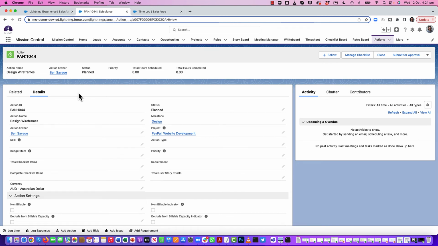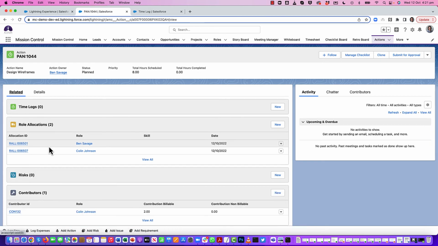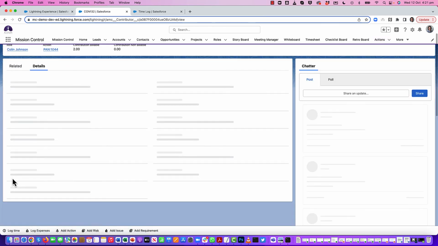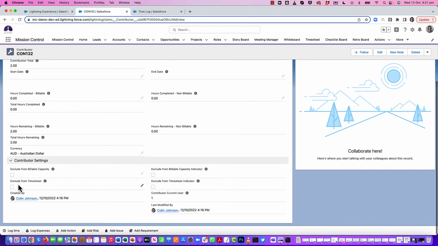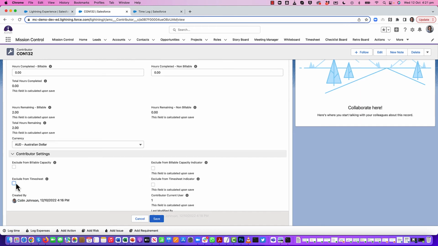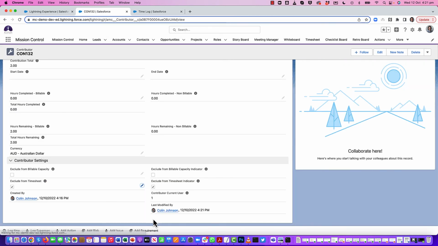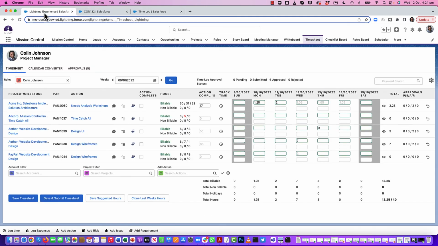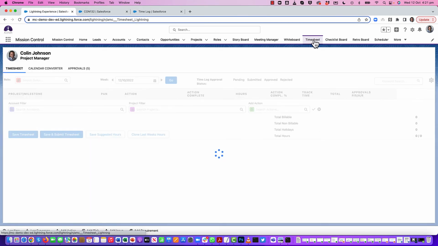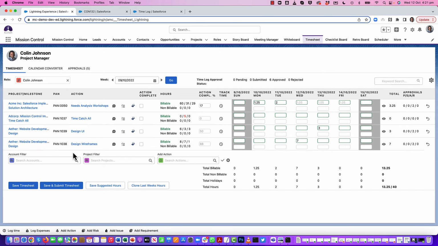What we want to do is actually say, well, Ben does want it to appear on his timesheet, but Colin doesn't want it on his timesheet. So what we can now do is go to the individual contributor record and just modify those settings. So if I scroll down, I'm just going to say, look, I want to exclude this action from my timesheet. So still keeping it available for Ben, for him to log time, but I've chosen to exclude it from my timesheet. So if I just jump back and refresh my timesheet, you'll see that that PayPal design wireframes action has been excluded for me.